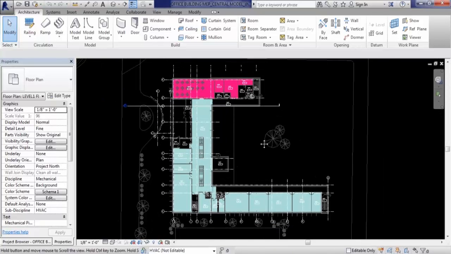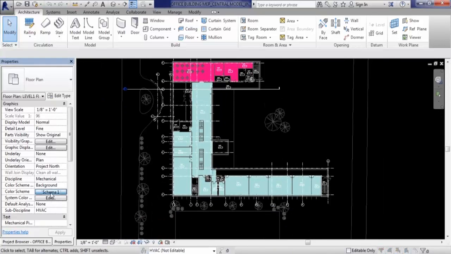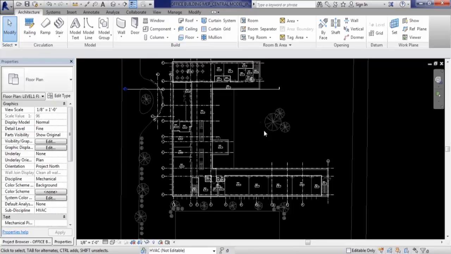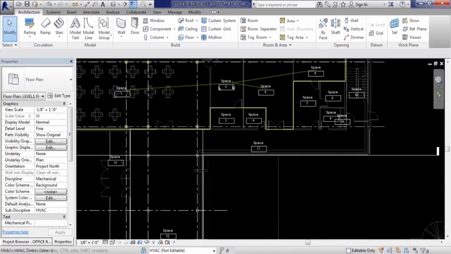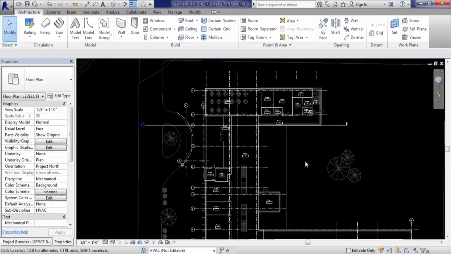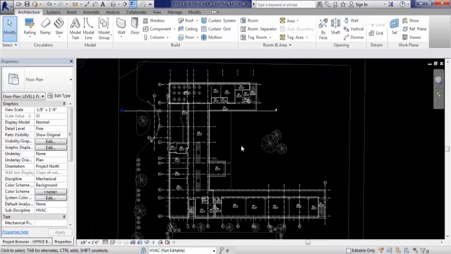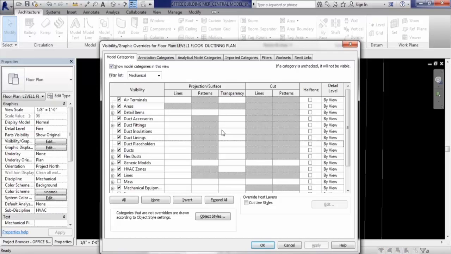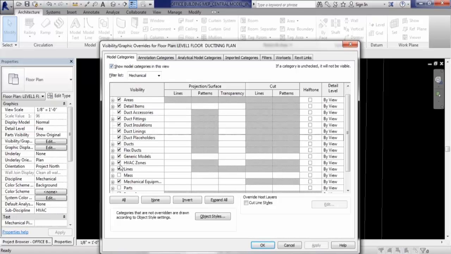Already I have given color to this space and zone, so I don't need it right now. So I will go to the color scheme, and then I will go to none. Again, this is the spaces and zone, and I don't need the zone. So what I will do, I click on VV. VV is very important. Go to the model categories. This is the HBSC zone.